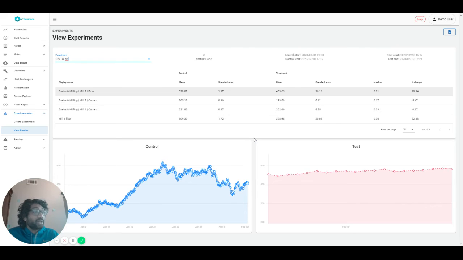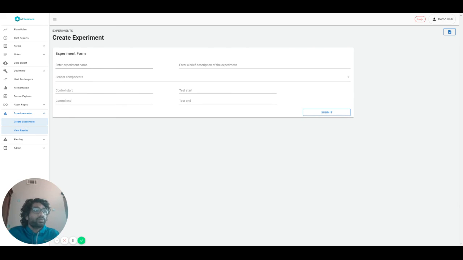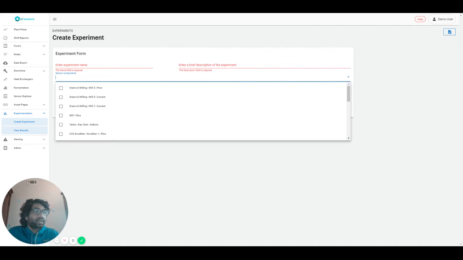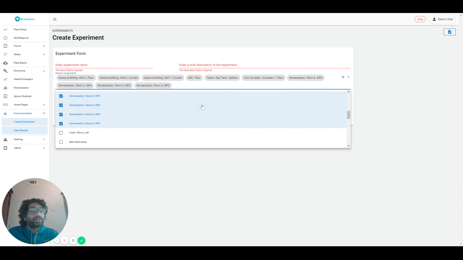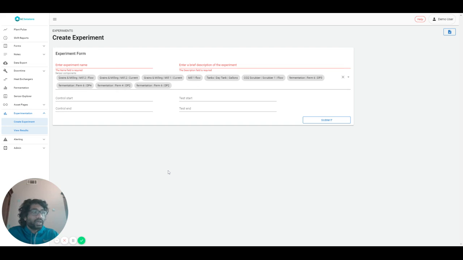The process to create one of these experiments is relatively easy. All one has to do is go to the Create Experiments form within our app, give the experiment a name, a description, and then select all of the metrics that you want to track. As I said before, there's no limit. You can select every single metric if you desire.